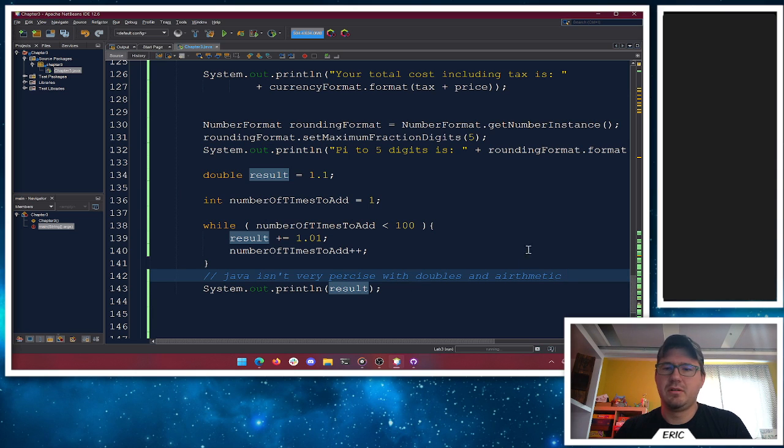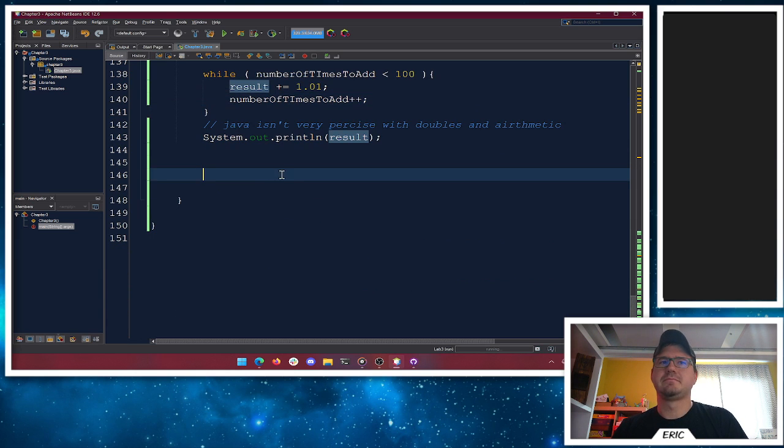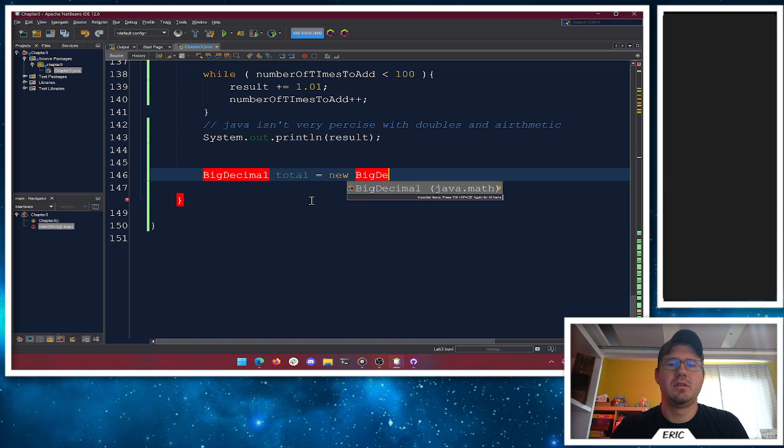Arithmetic. That's probably spelled right. Okay, so if we want to do big decimals, we can do that here. I can use this thing called a BigDecimal, and we'll call this my new total equals a new BigDecimal, and we'll tell it, hey, I want 100.01. Sure, why not? 101.